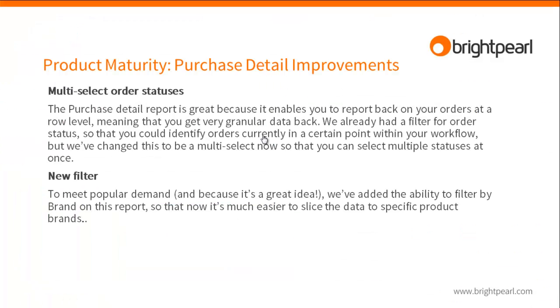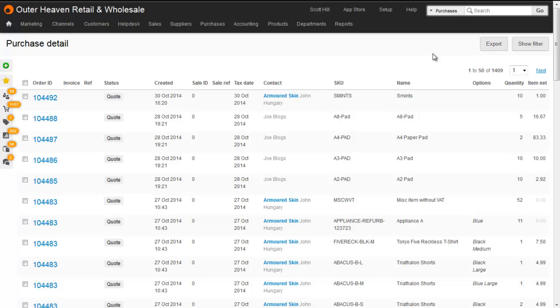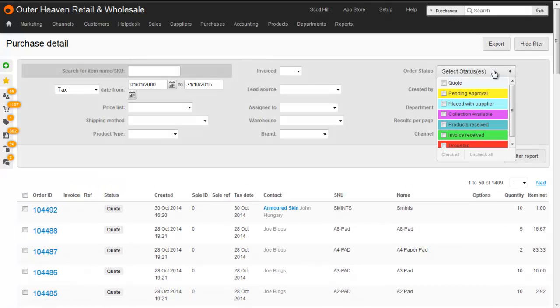Throughout this release, we've also made multiple enhancements to our reporting suite. The first up is purchase detail. So our order status filter is now a multi-select, and we've also added a new filter for brand. So if I dive into my account and we go to my purchase detail report, within the show filter, we can now see the order status is a multiple one. So this is particularly useful if you're wanting to chase up several statuses that are really the same thing. So for example, if you've got several pending approval, or if you've got partially received and fully received, then you can report back on them at once.